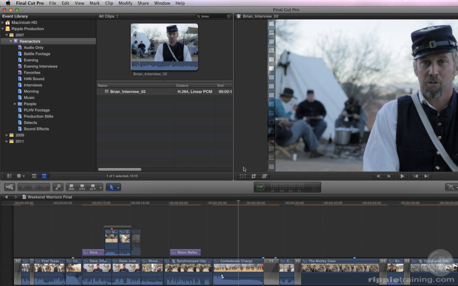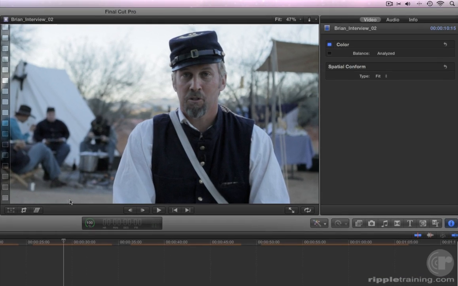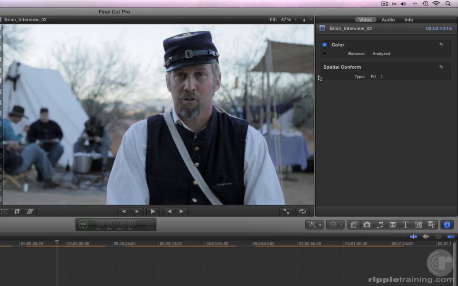With the clip still selected, press Command 4 to open the inspector. In the color section next to Balance, you'll see the word Analyzed. Whenever you analyze a clip in the event library, color balancing is turned off by default. To enable it, click the checkbox. With one click, the bluish cast is removed from the image. Final Cut Pro sampled the darkest and lightest areas of the image, then adjusted the shadows and highlights to neutralize the color cast. In addition, the image has been adjusted to maximize contrast.